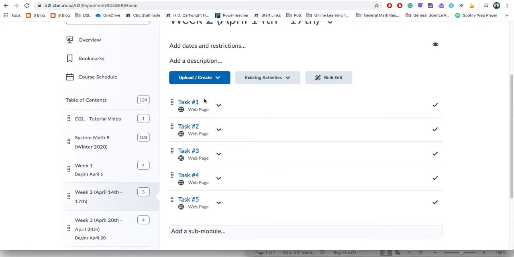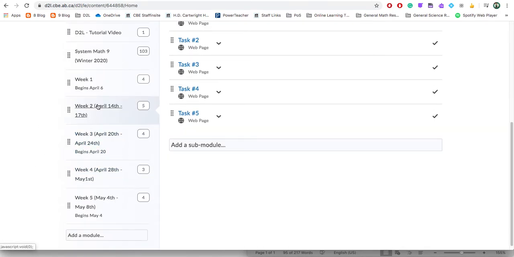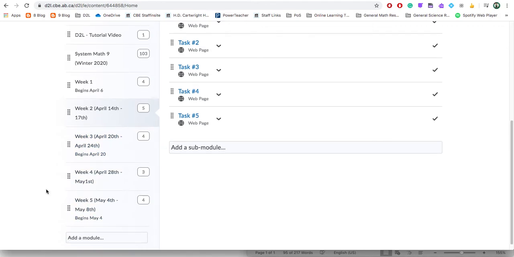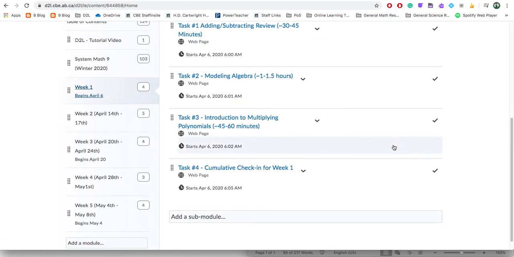Now you'll notice in content that on the sidebar here, we're organized into weeks. There's week 1, 2, 3, 4, and 5. And for each week, you can see your work. So I'm going to go to week 1 here to start at the very beginning and show you how it looks.